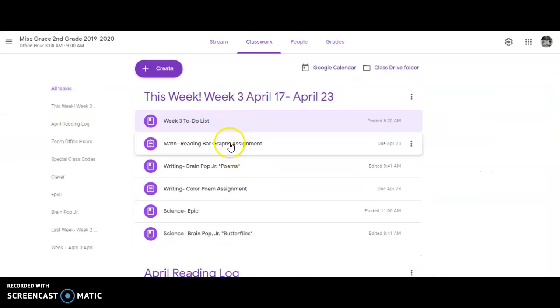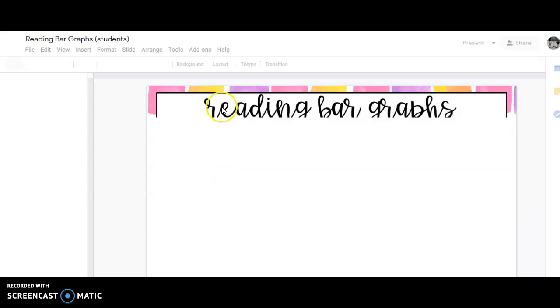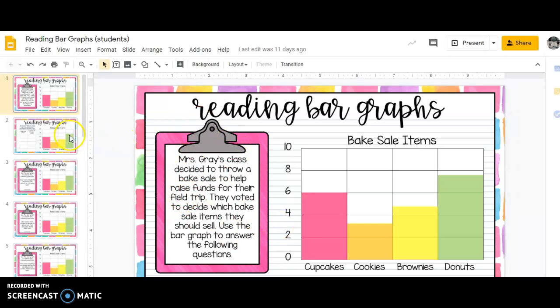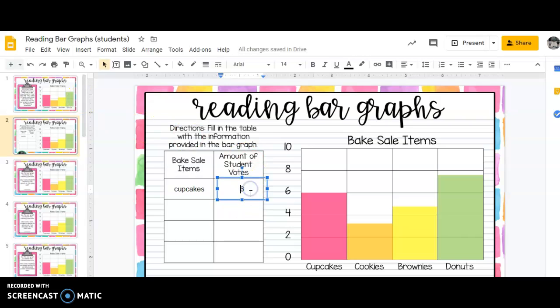And then there's the math reading bar graph assignment in here. So it's assigned to every student. They would open it up and work through the slides, read everything, and then these boxes they can click right into. So directions, fill in the table with the information provided. So bake sale items. So we would do cupcakes, and then the amount of student votes. So we'd look over here, and it would be 6,246. So we'd put a 6 there for cupcakes. And so on. That's how you work that.